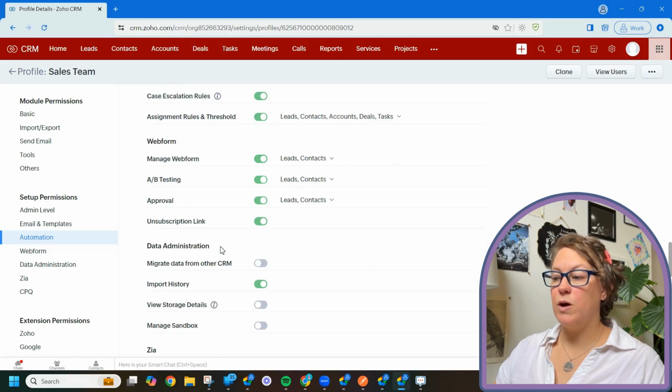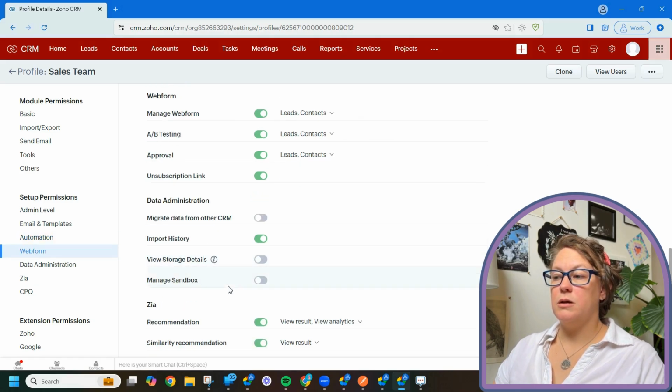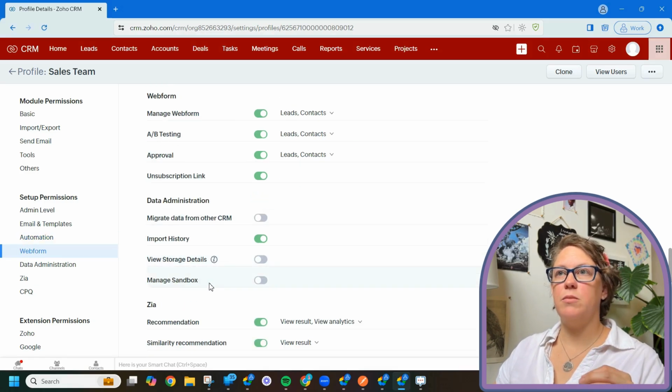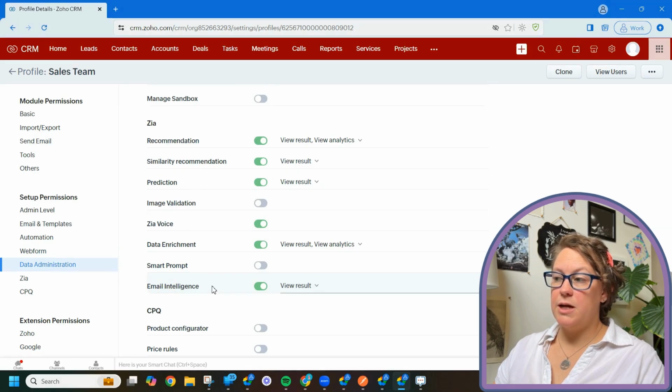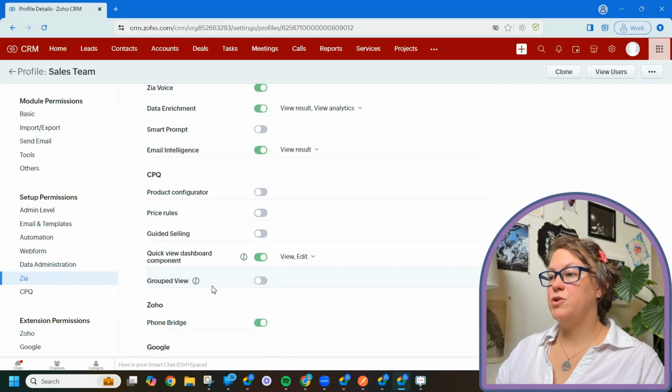Creating and testing web forms. Data administration is something you really want to be careful with. I would recommend, especially if you're new to Zoho CRM, not giving data administration to anyone other than administrators. All right, and then after that, it's kind of more of the same, just with slightly different things there.